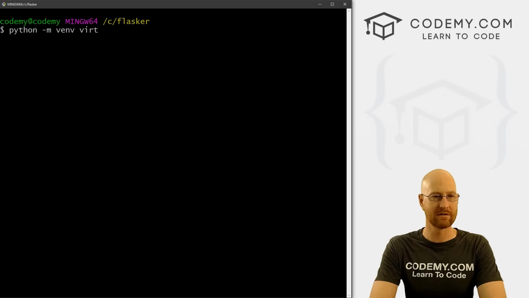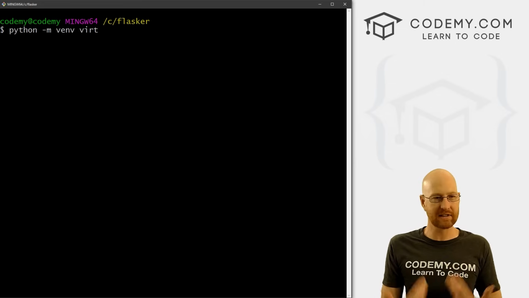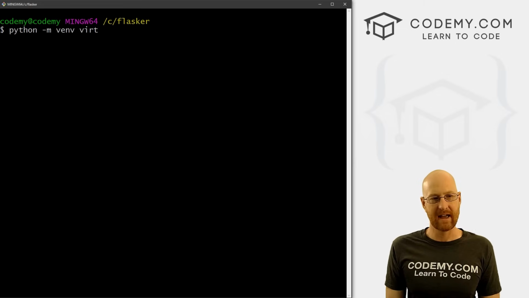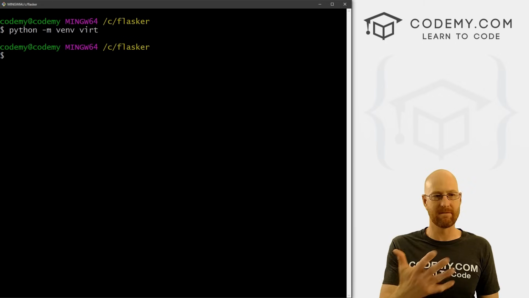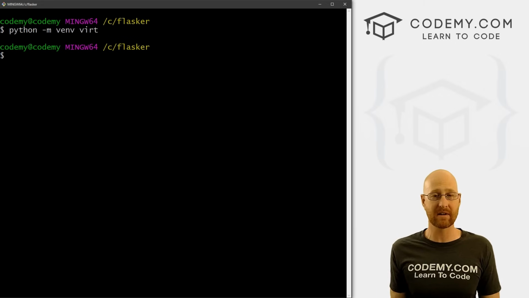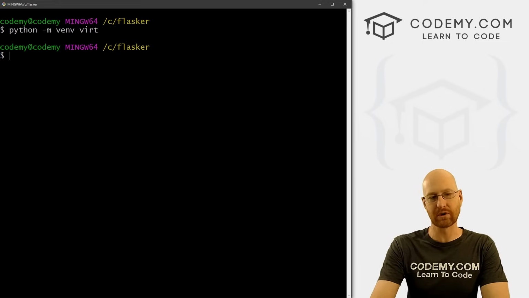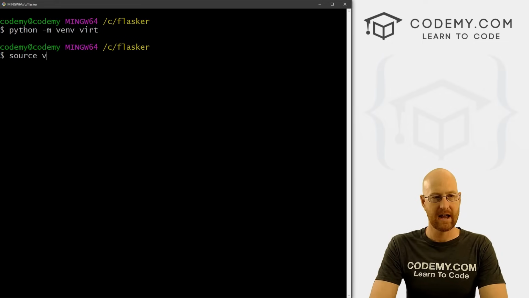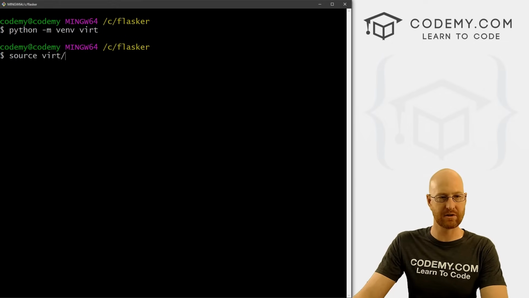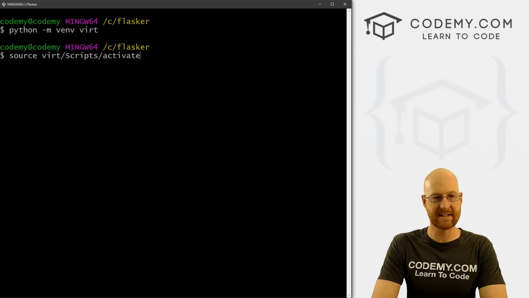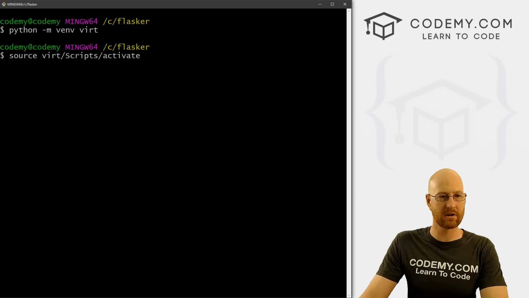And I'm going to call this vert, short for virtual. It usually takes a second, it sort of spins up and installs this thing. Now venv comes with Python, so you should be good to go. All right, so now we can activate our virtual environment by typing in source and then vert, which is that directory we just created right there, and then scripts and then activate. So source, vert, scripts, activate.